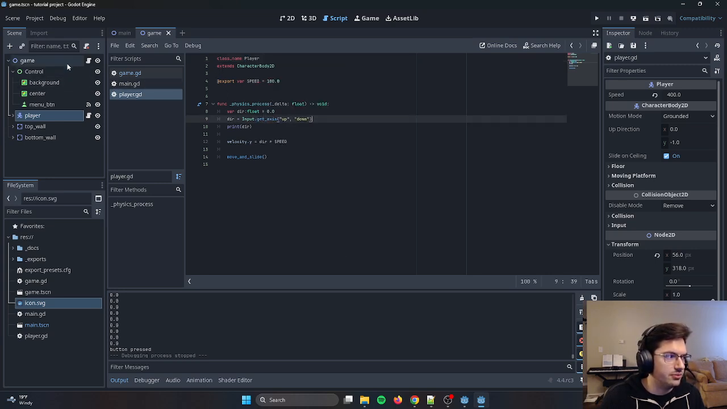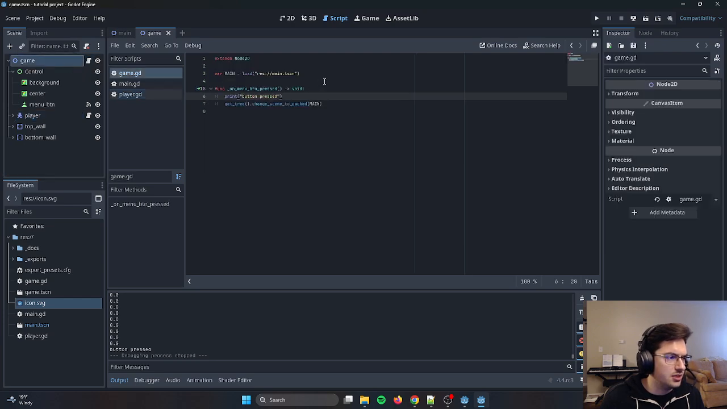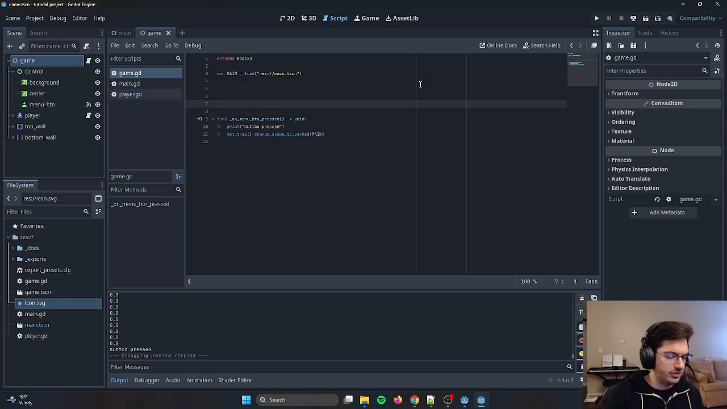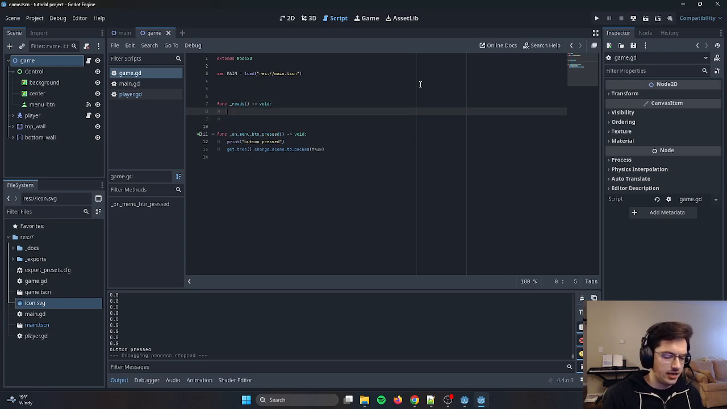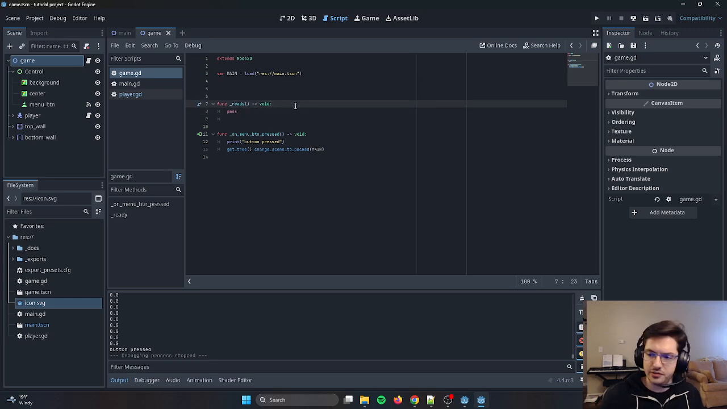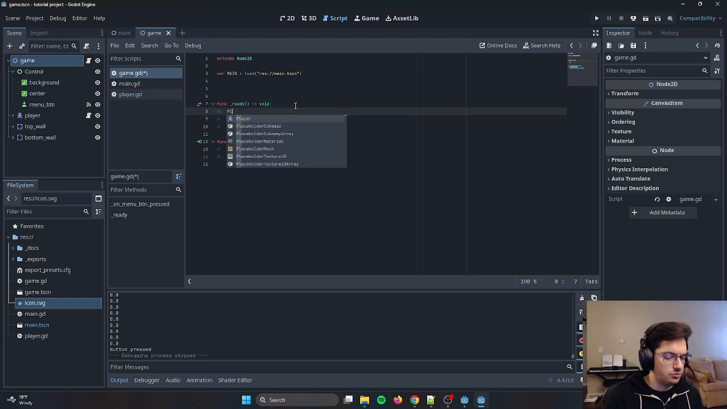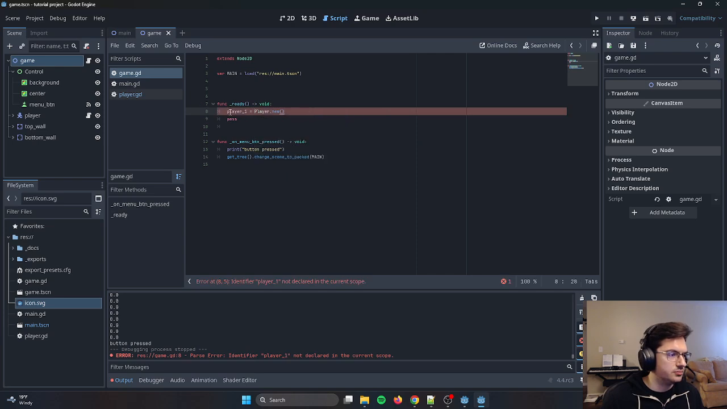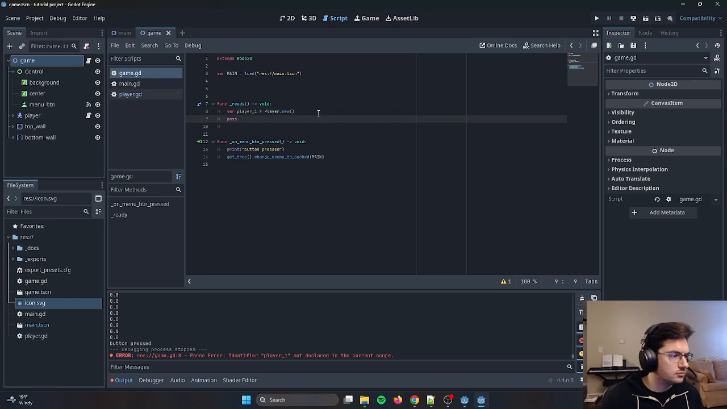So for example, if I was in the game script, I haven't shown this yet, but there's a function called _ready that you can use, and this just runs whenever the game starts. I could create a new player just by typing Player.new. Let's call him player1: var player1. And then you could do things that way. But actually, we're not going to do that right now. I just wanted to show that.